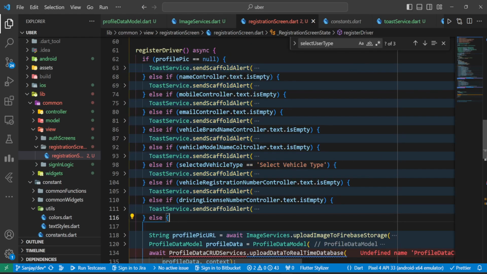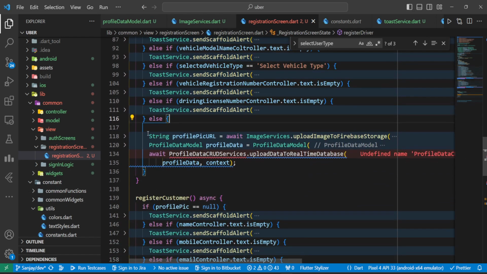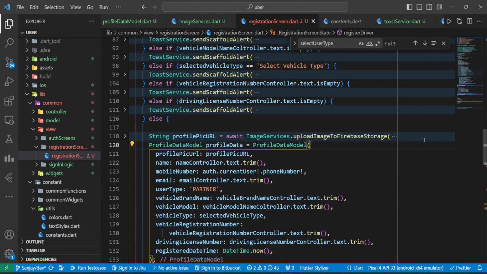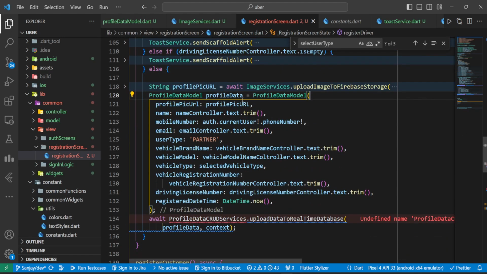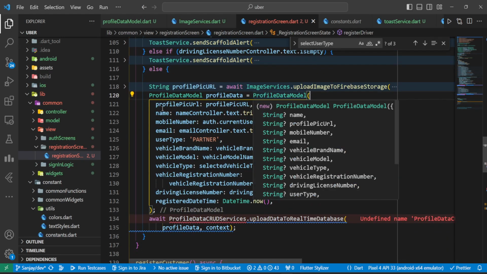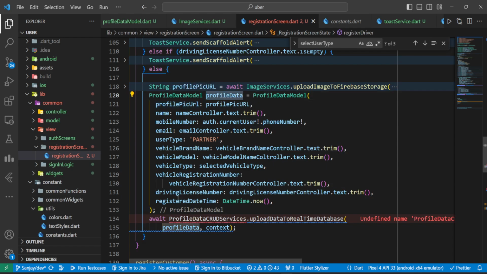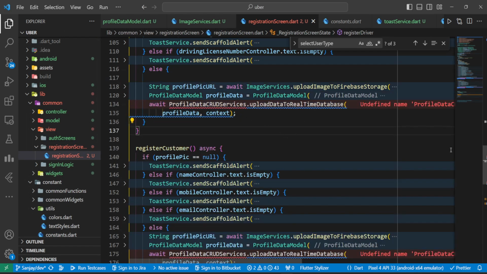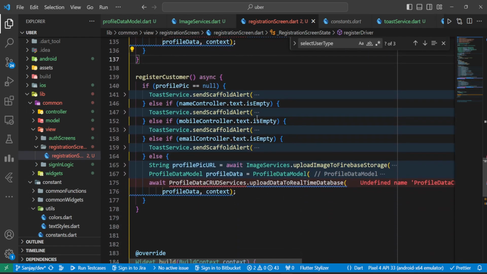And once all of the details are filled, then we will upload the user's profile image to Firebase storage, and in return we will collect the downloadable URL of that image, and then we will upload whatever data we have registered in our profile data model, and then at last we will upload our data to the real-time database. So let's have a look at the register customer function.